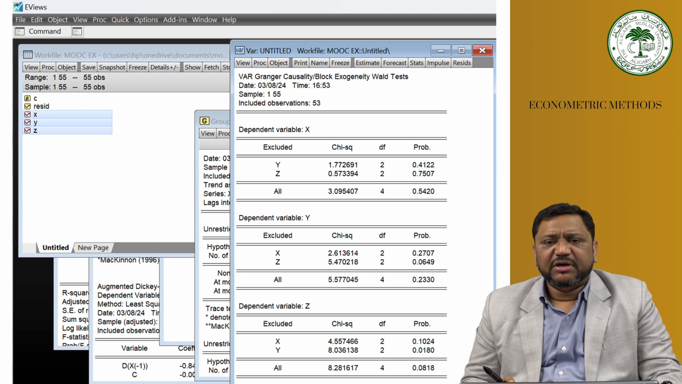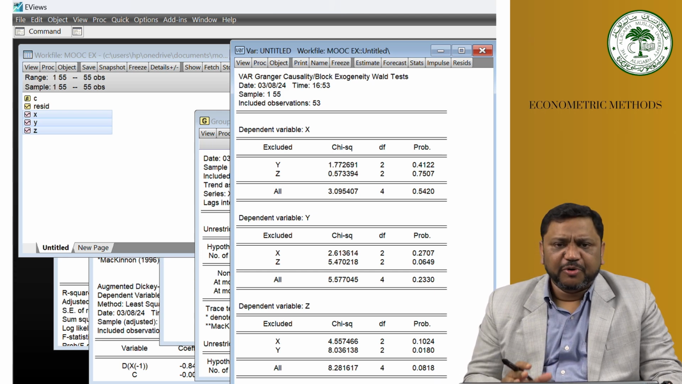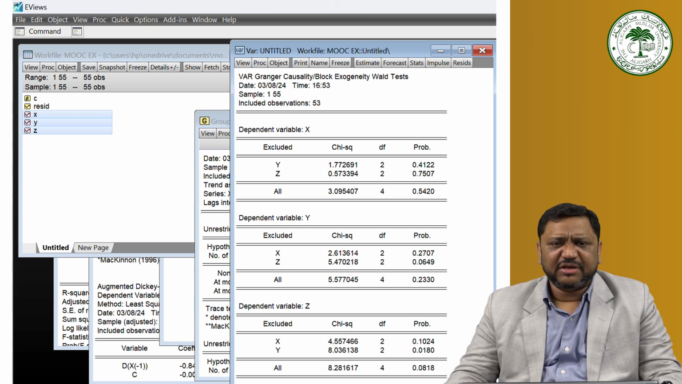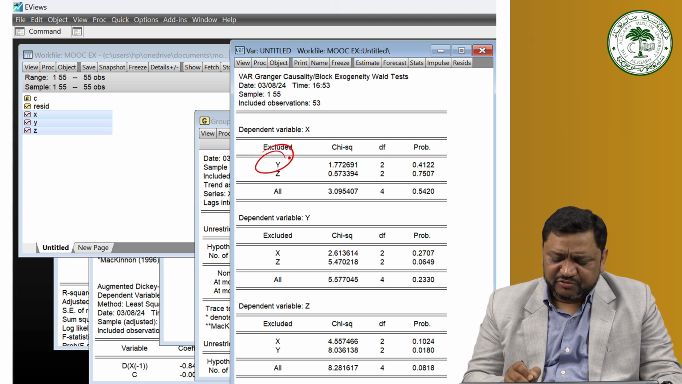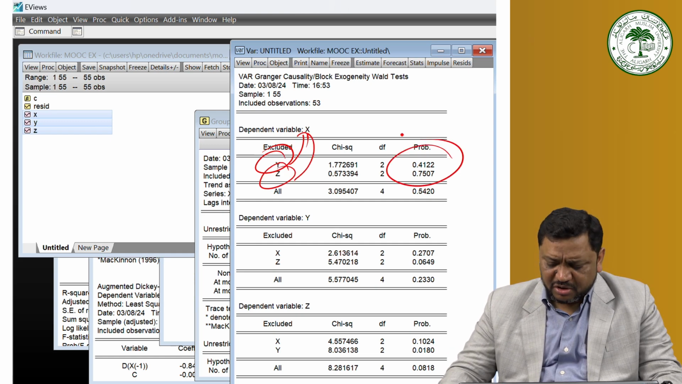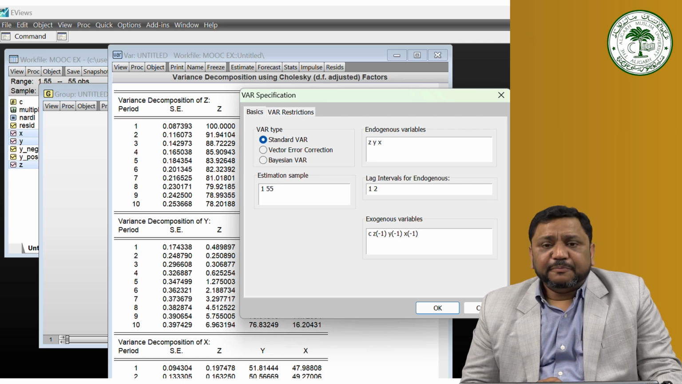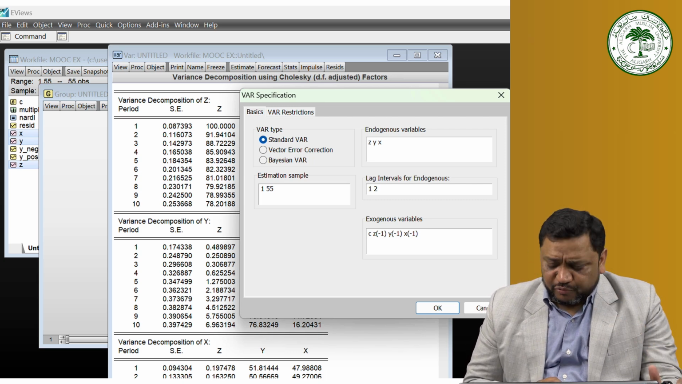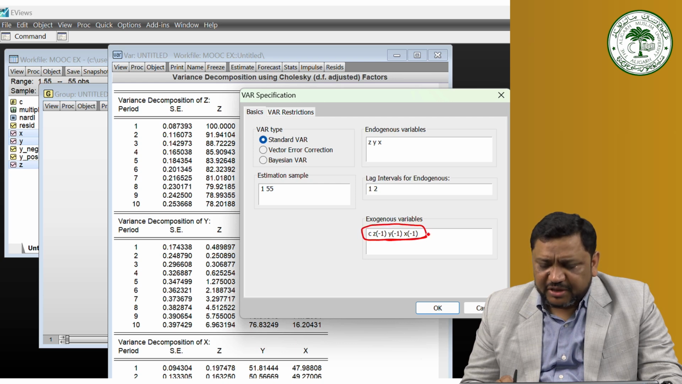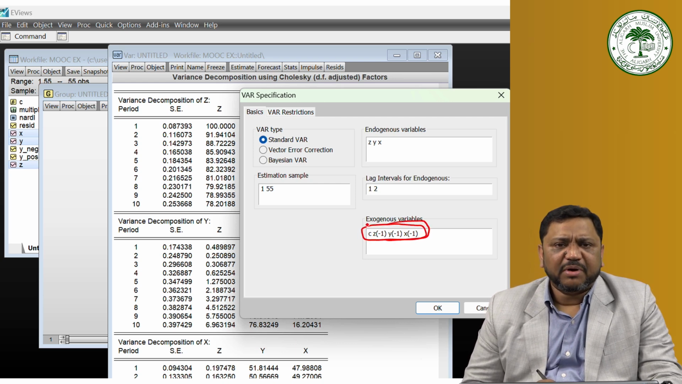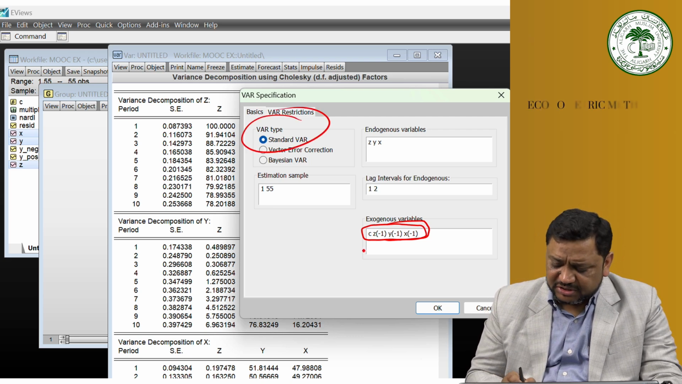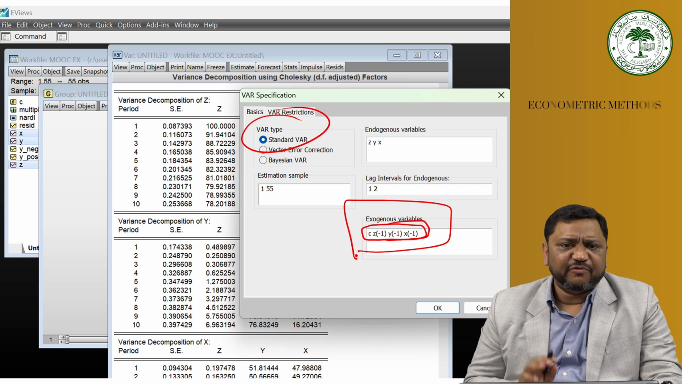This dialog box turns up, this output result turns up, and it shows which variable is Granger causing x, or is y Granger causing x, is z Granger causing x, and we find that no, they are not Granger causing. Then what we do, we just incorporate an additional lag over here. In Toda Yamamoto, in the same standard VAR, you just incorporate an additional lag over here.